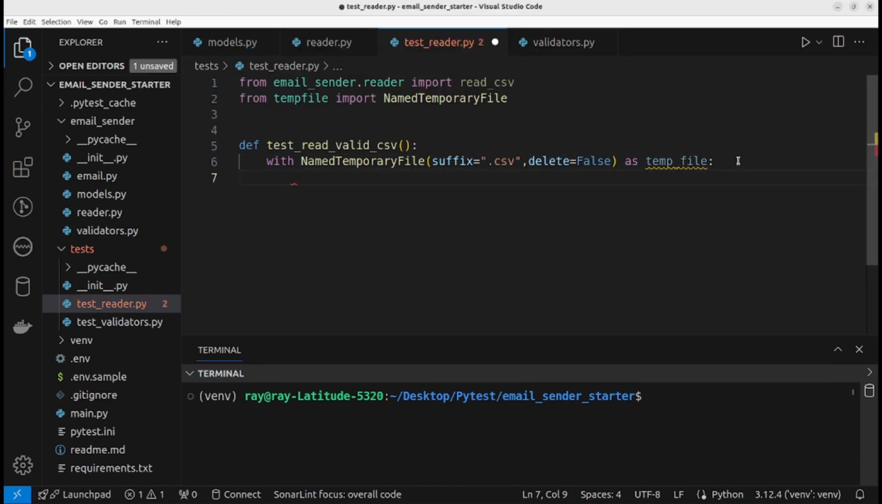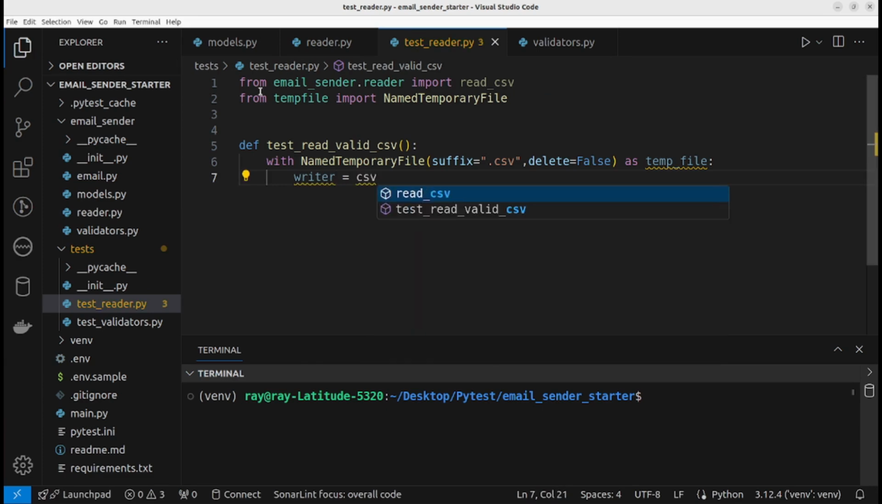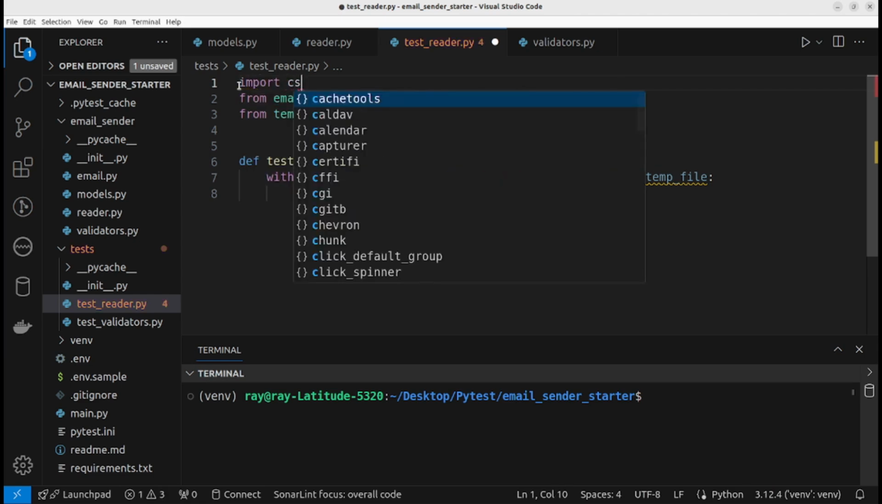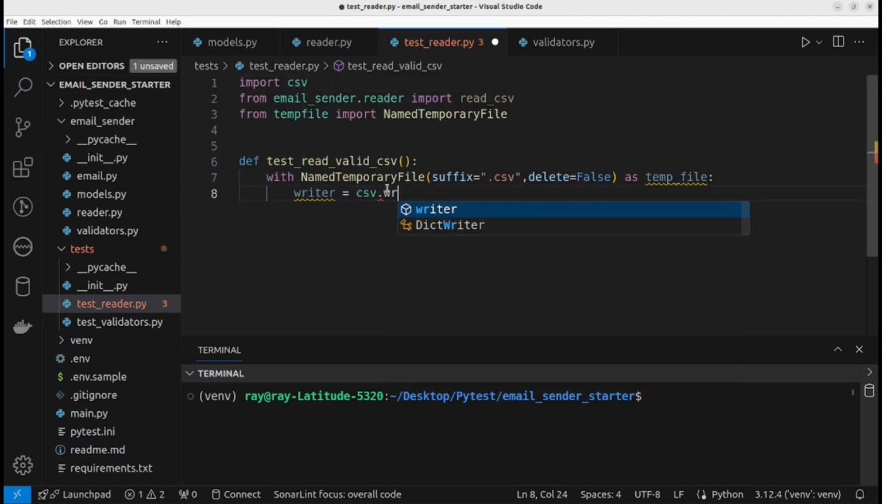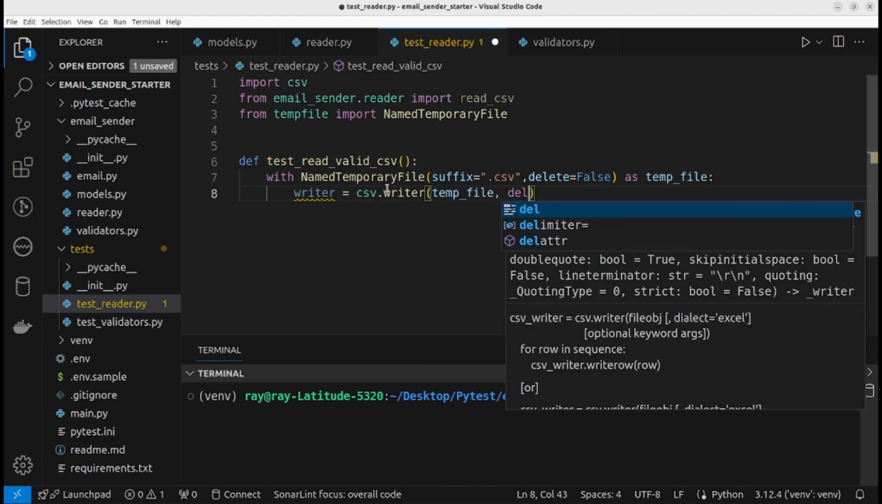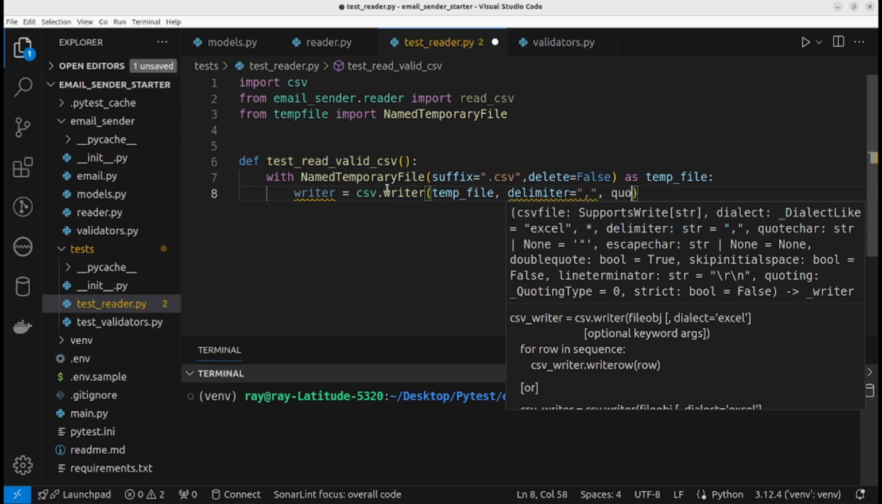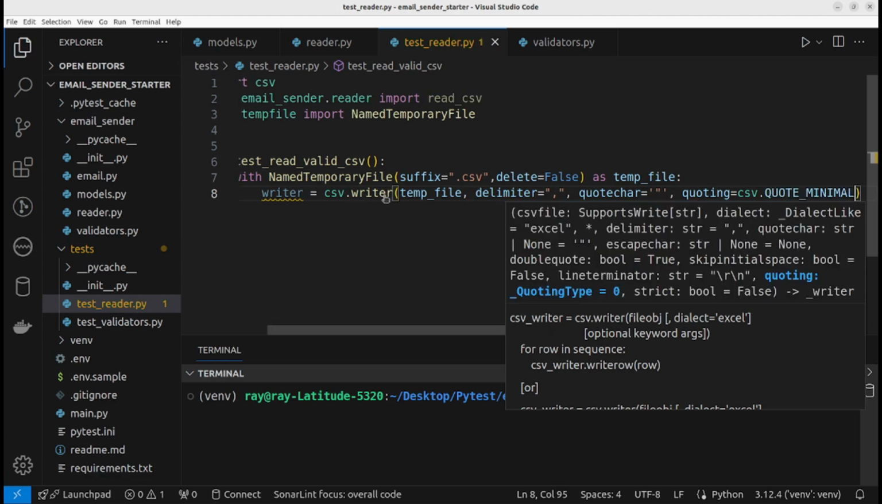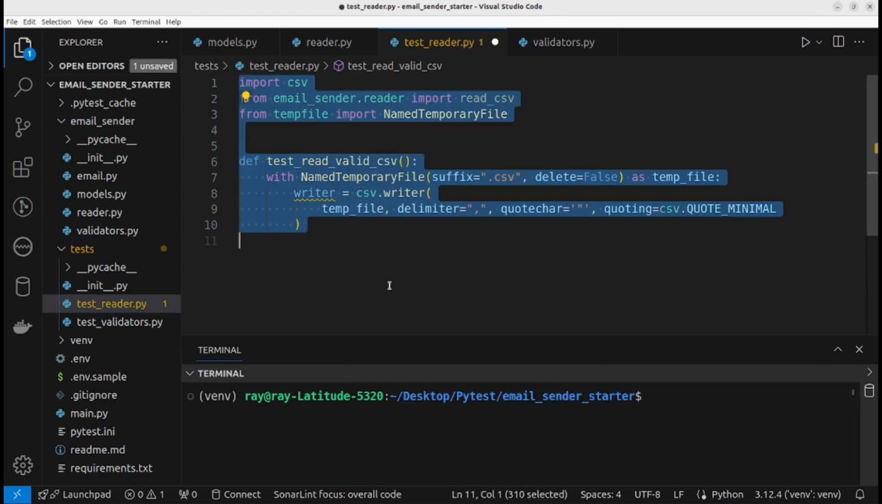Now we want to create a CSV writer. Writer equals csv.writer. We need to import the CSV module. Import csv. csv.writer, then we need to pass the temp file. The delimiter is comma, quote character, quoting csv.QUOTE_MINIMAL. Let me format the document.